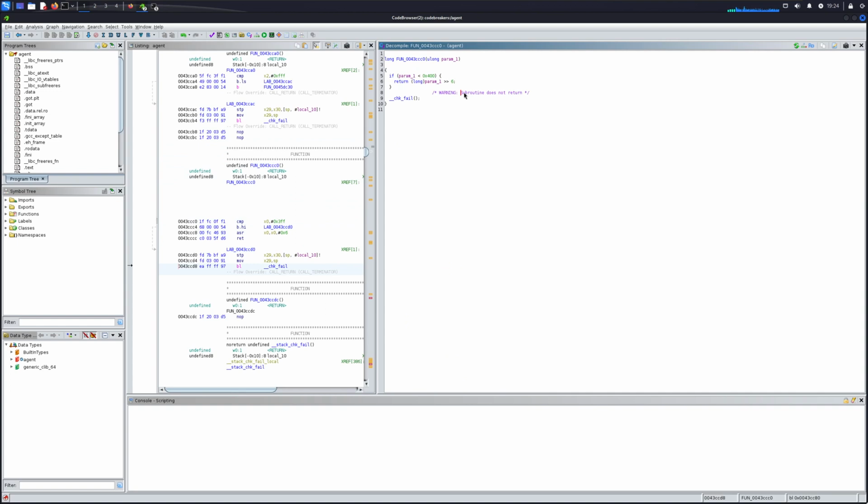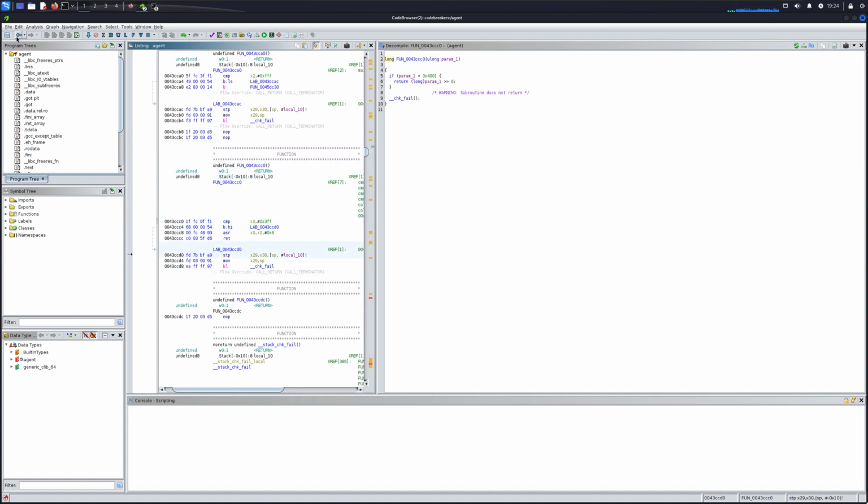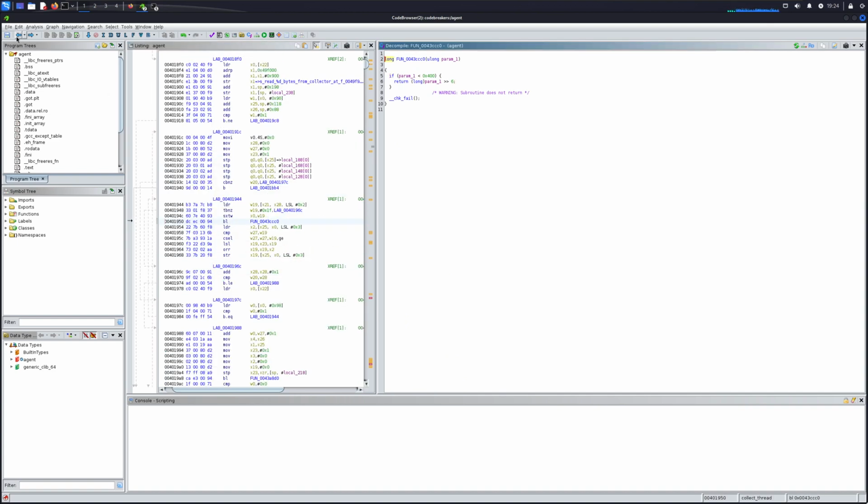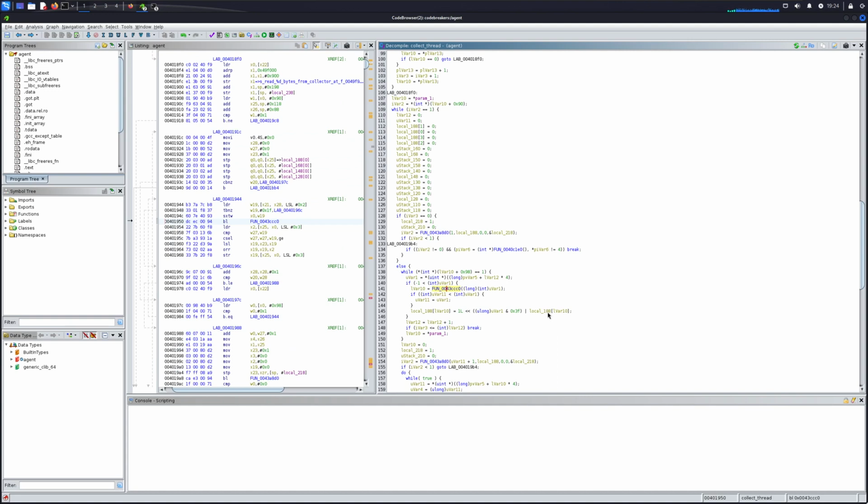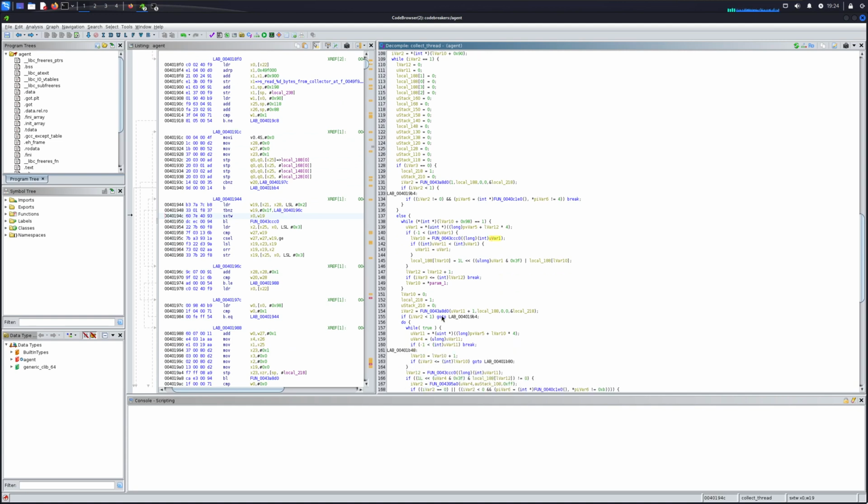Warning, subroutine does not return. It looks like it's the stack canary failing or something. Branch is high. Oh, it's just comparing to the value 1000, or 0x400 actually. So that can't be greater than 0x400. Not sure if that's of any use to us yet.